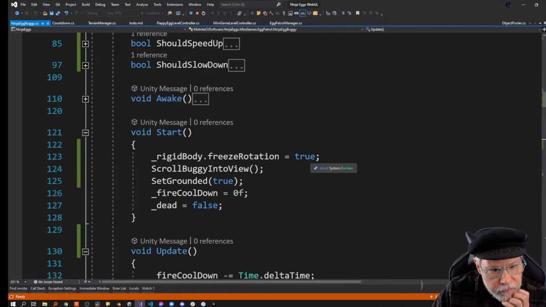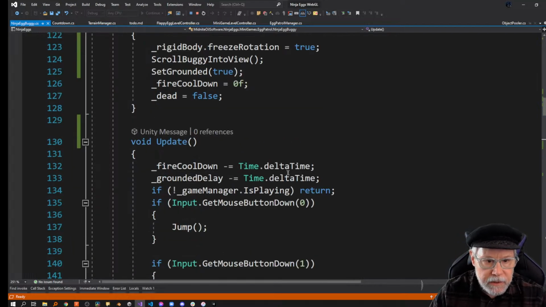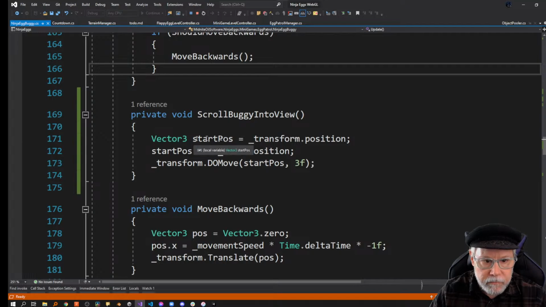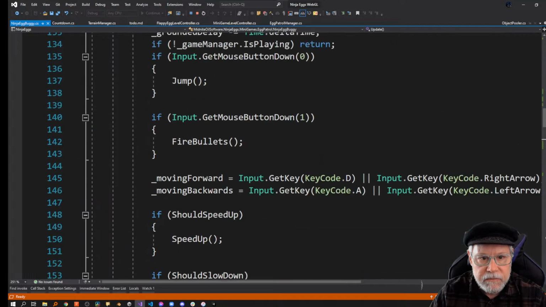Okay, so I freeze his rotation. I scroll him into view. And that is just a DOTween to move him to his start position over a span of 3 seconds. Why would he be bouncing up and down? I mean, why would he be rotating if his rotation is frozen?